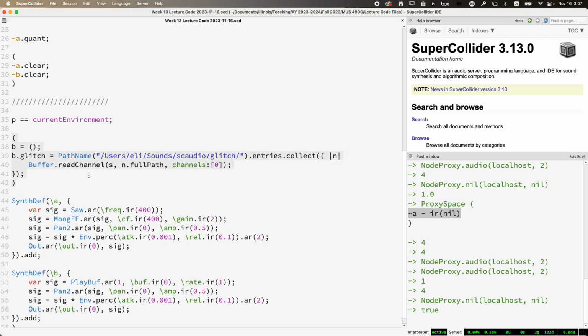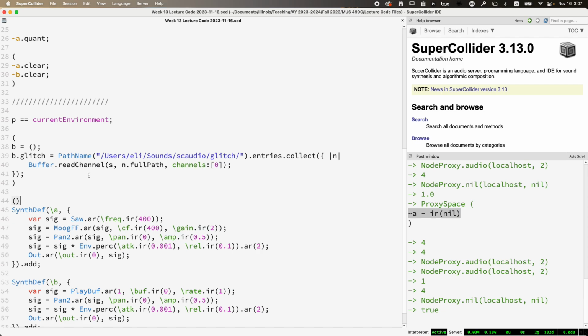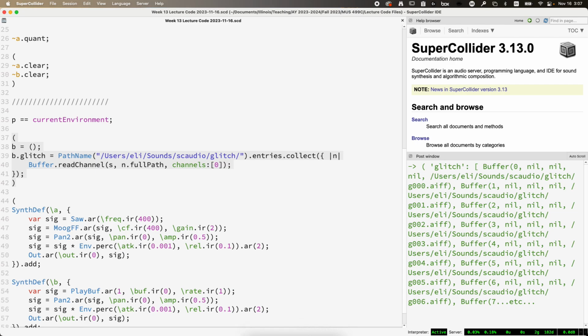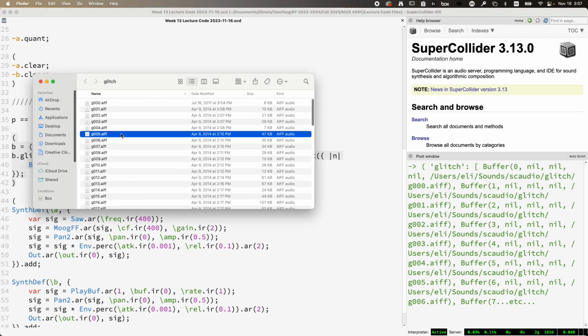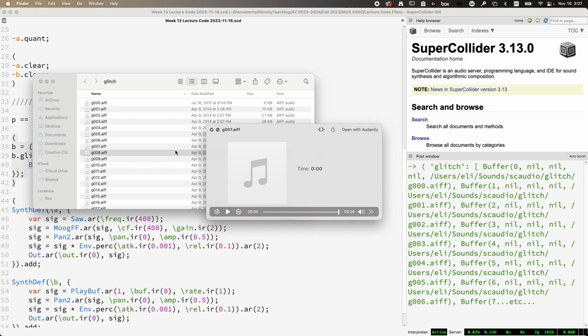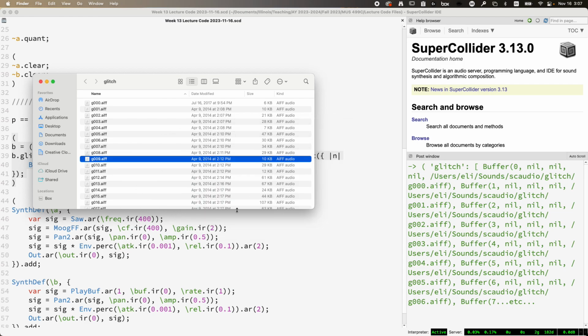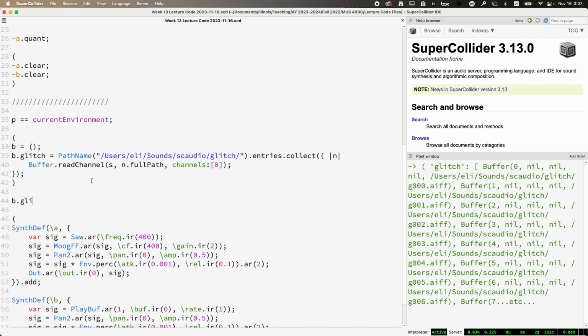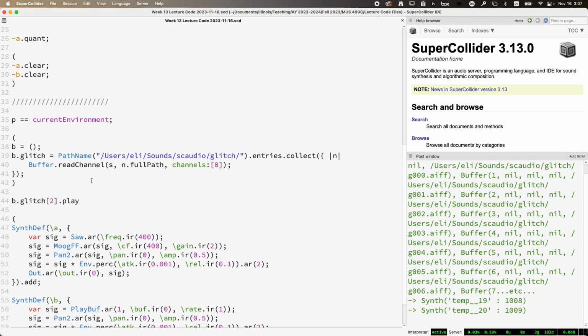So I'll do this, and do this separately. We don't need to do these separately, but we're going to. So there we go. All those files are loaded, and they're just little crunchy things that I've created at some point. Just little fun percussive things. So now we can say b.glitch 0.play, just to make sure it's working.